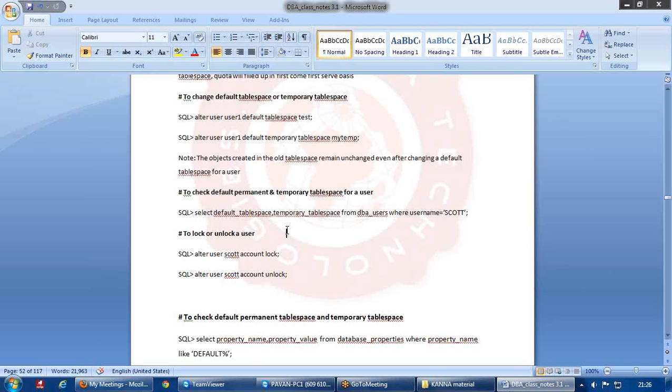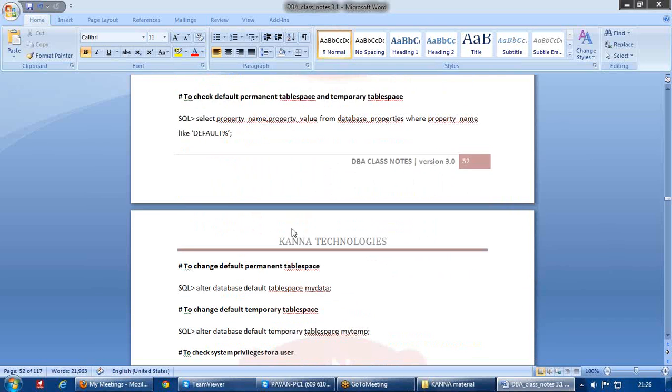And when you say unlock, then the user can again connect, and they can issue transactions. So that's basically the concept of locking and unlocking a user.